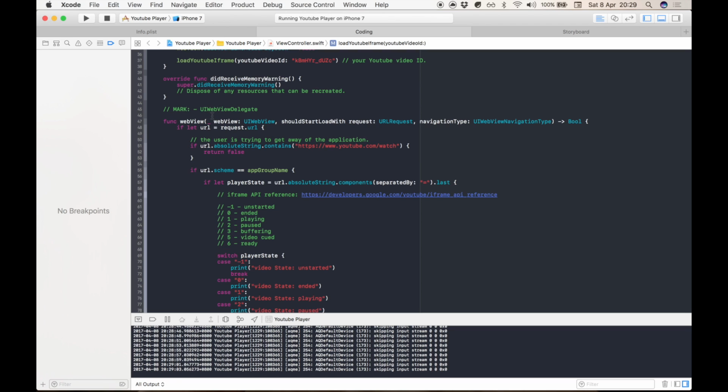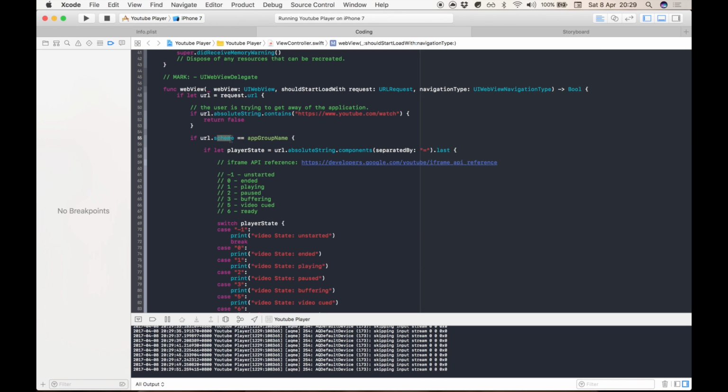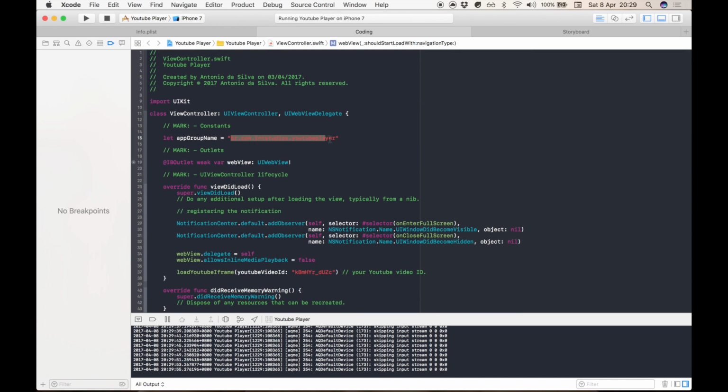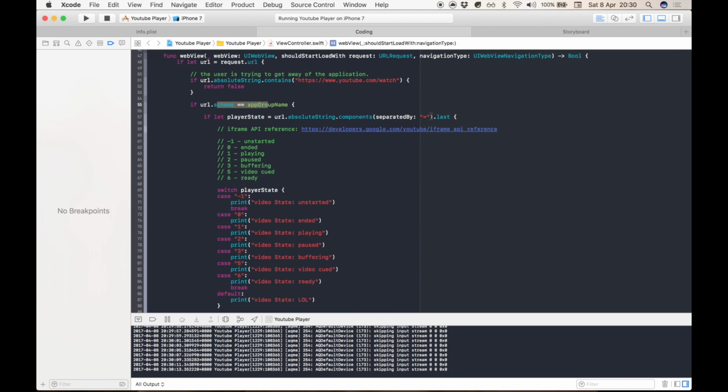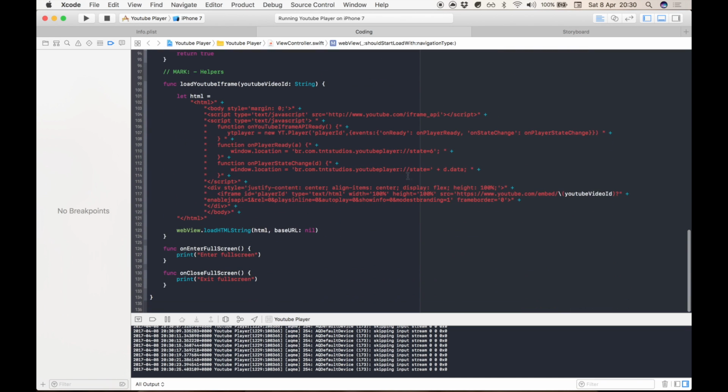I want to draw your attention to this method. With this, we're checking if the request is trying to load something other than our video. This is very important because in case our user touches this YouTube logo, the app loads the YouTube page, and that's not the desired behavior. So I'm prohibiting it from doing that using this validation. And moving on, here I'm checking if the request matches the URL identifier, and finally we can know the events that the video sent to us by splitting the URL and extracting the last value, which is the same value that we saw on the data variable inside the iframe.